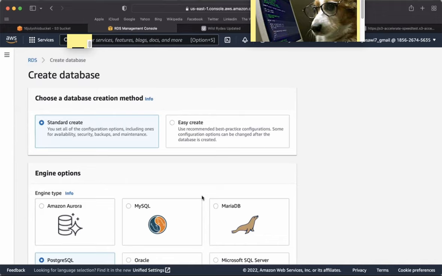So while creating the database, there are two types: a standard create and an easy create. These are the two methods you have. We will go with standard create, because easy create abstracts away lots of options, so you don't get the actual detail. We will go with standard create so that we can see all the options.